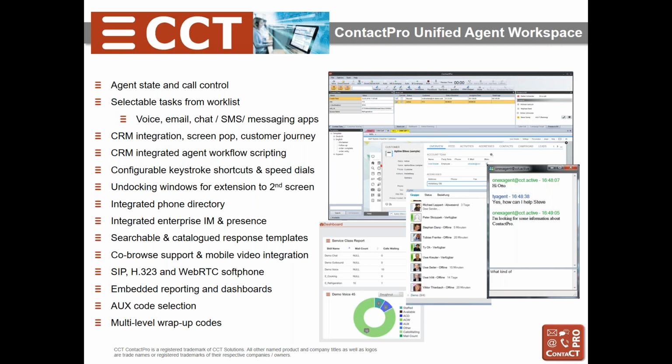We also have some embedded reporting for the agent so that they can see how much time they spent in different aux states, how much time they spent talking, putting calls on hold, things like that. They can also see a call log so that if they need to jump back and see a certain caller that called earlier that got disconnected, they can see the phone numbers and make it easy to reach back out to those customers.